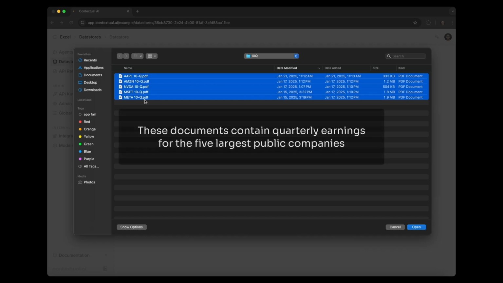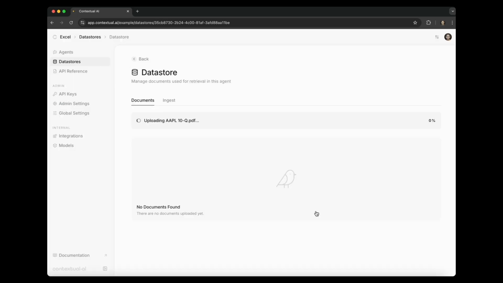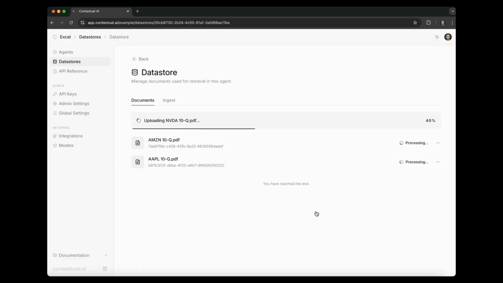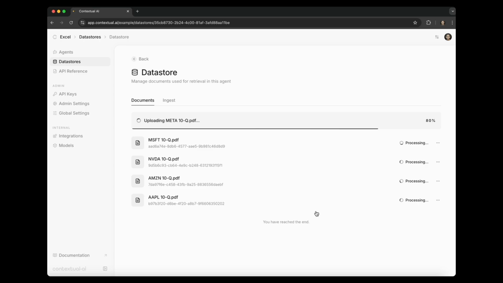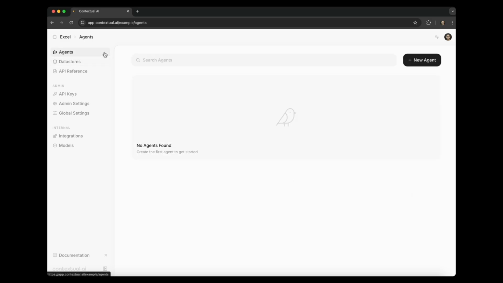Here, I've ingested the latest 10 Qs from the 5 largest tickers in SPY. Let's give this a second to process and we'll be right back. Awesome. It looks like all of our documents processed, so what we can do now is navigate to the Agents tab and create our first agent.